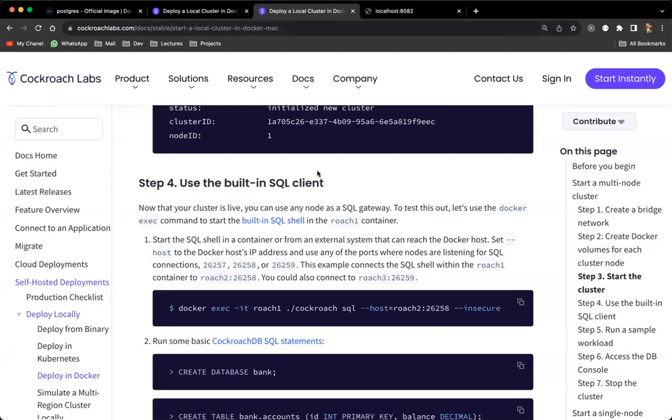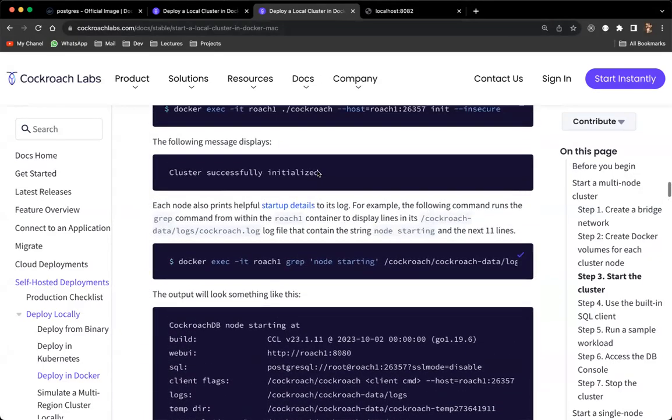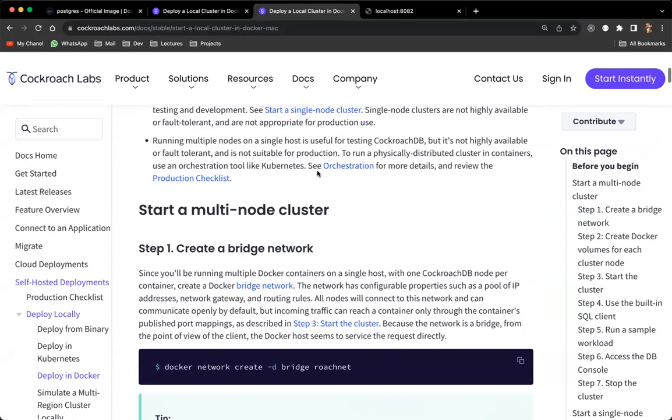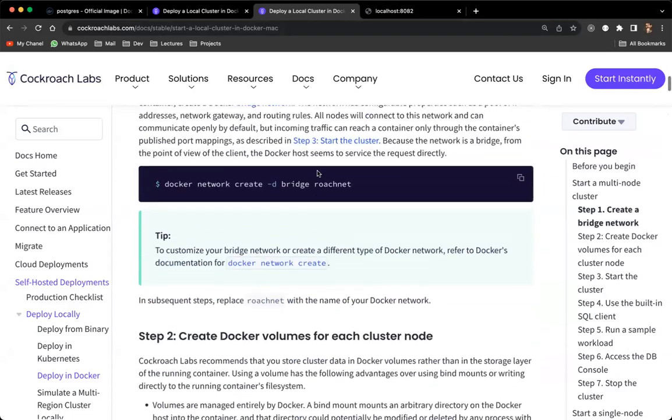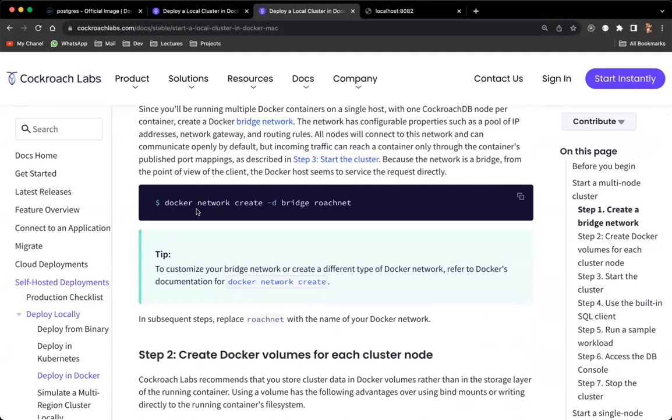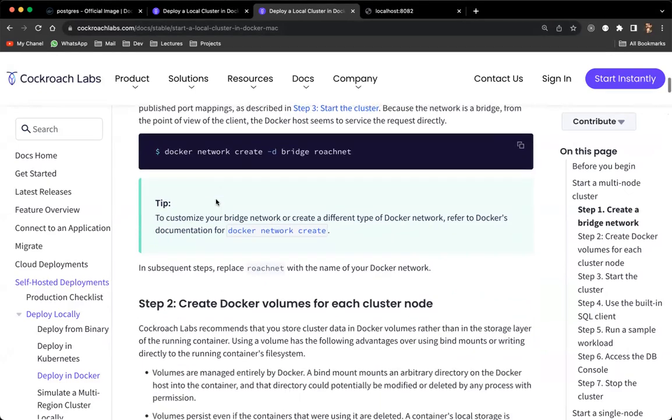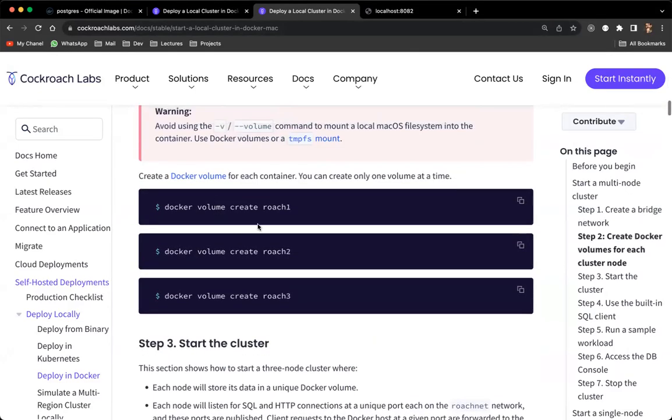Right, so let's recap what we have done. We created a cluster, and in order to run it, we created a network out of it. We created the network using the Docker network create command. Then we created 3 volumes to hold our data within the 3 containers that we are about to run.